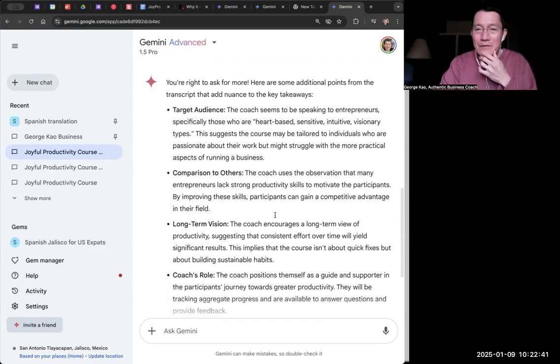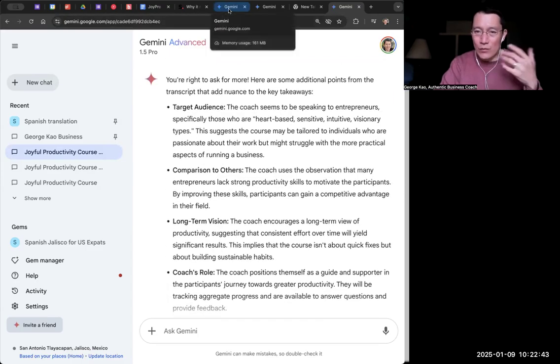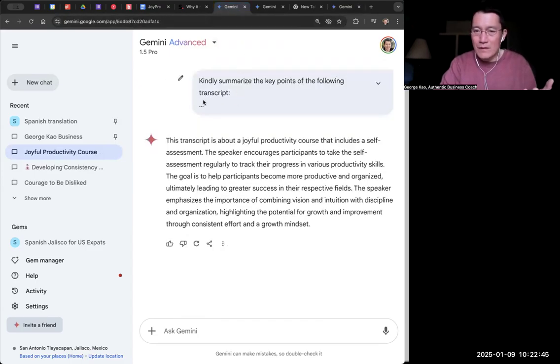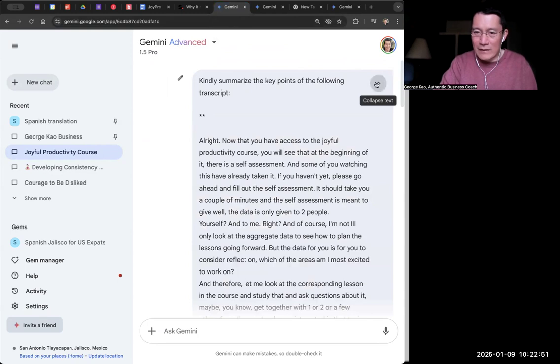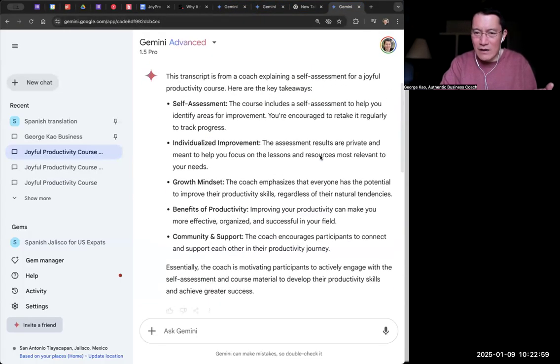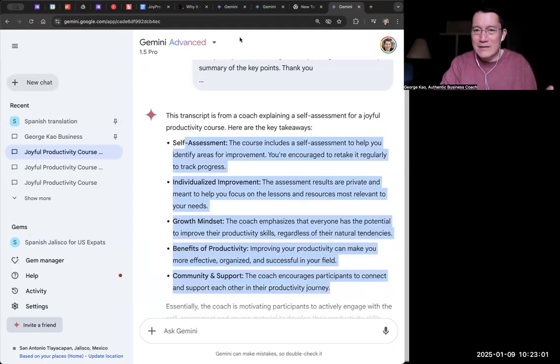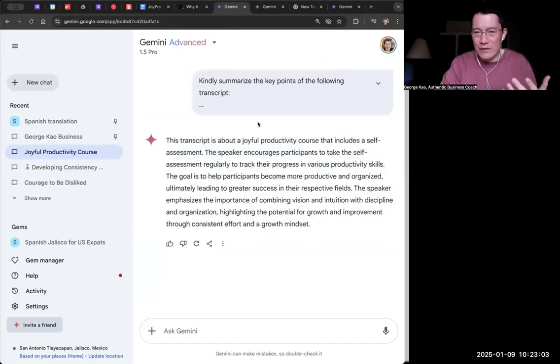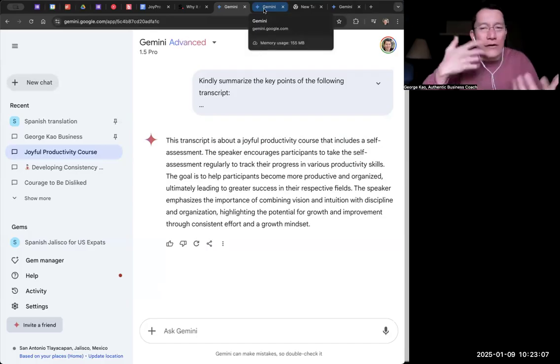Okay. Now I want to show you something interesting. This morning when I was testing this, I wrote, kindly summarize the key points of the following transcript, and I went ahead and gave it the transcript, right? And it only gave me a very brief, lame response, sorry AI, but it's true, compared to what you just saw. This is much more comprehensive. It gave me a very lazy response. And so when it does that, just know that it's all about how you prompt it.